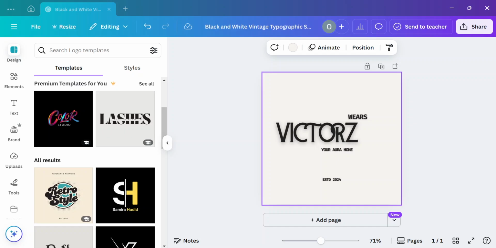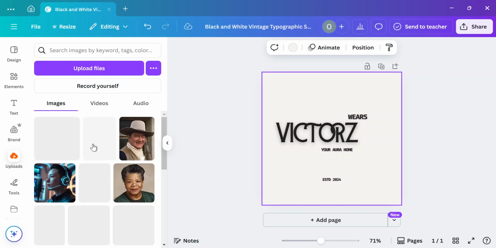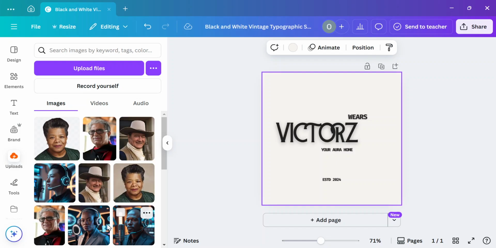Hello guys, and welcome to this video where I'm going to be showing you how to remove the background in Canva. So let's assume you have a picture, you're designing something and you want to remove the background. Let me just upload a picture and then remove the background from there.